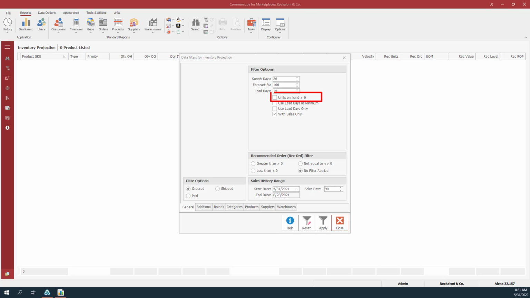The next filter option is the units on hand greater than 0. This filter limits the results to those products currently in stock. Normally you would not use this filter, but there are cases where you might want to look at in-stock products only, particularly when determining which course of action to consider with overstocks.